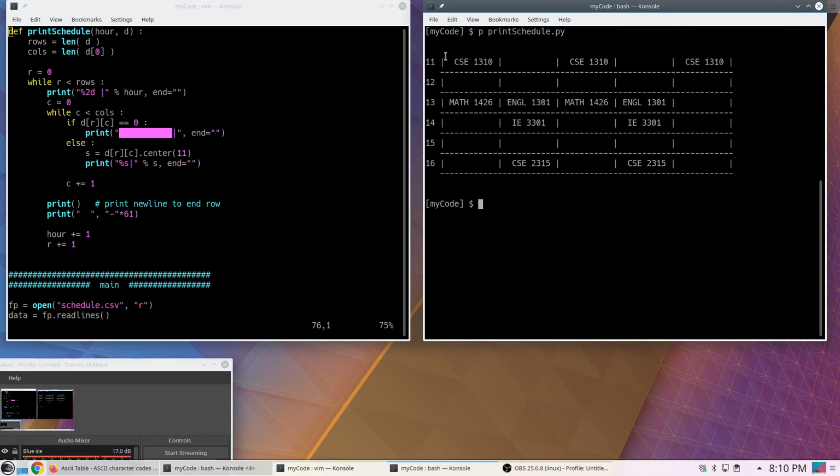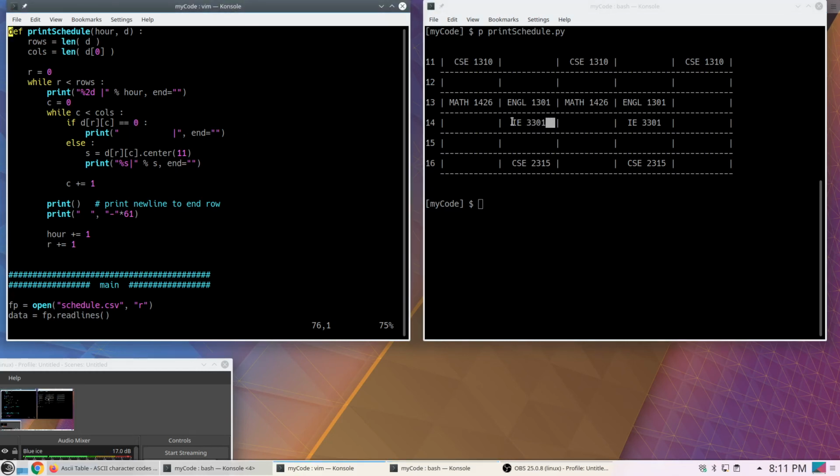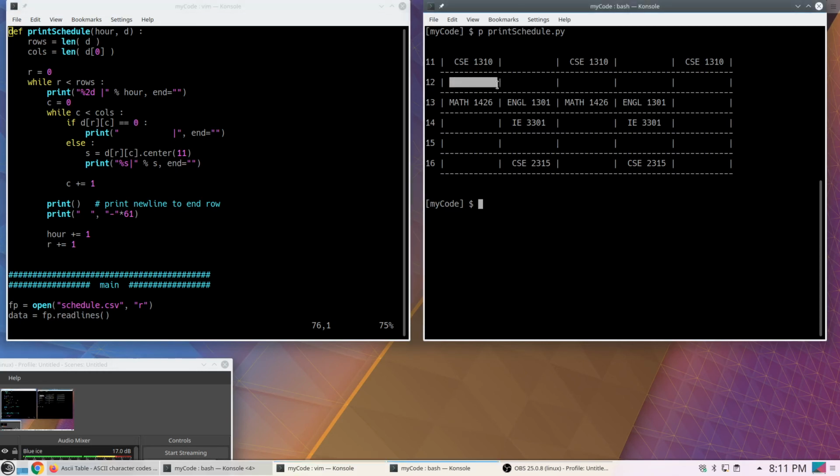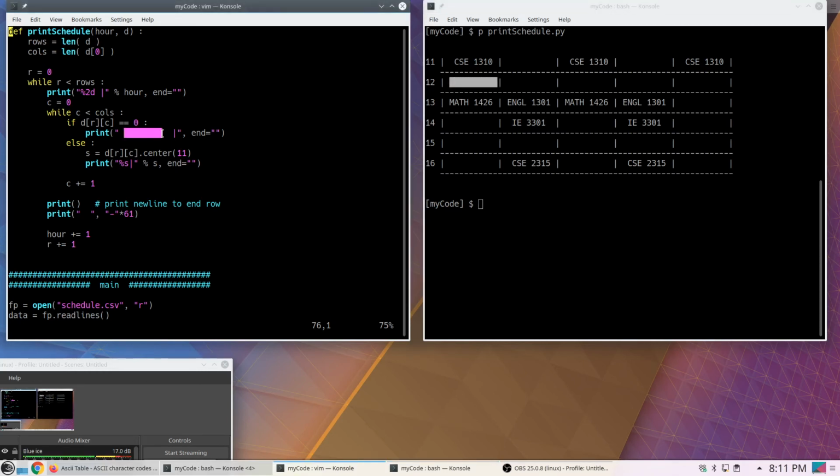If I print something smaller like CSC 1310, well, one of the sides has to have more characters, and IE 3301, because IE only has 2 characters, has 2 spaces followed by 2 spaces here. All right? But regardless, they all take up 11 spaces. So here's 11 spaces that I pad with, and I'm suppressing the new line, so I keep printing across a row. And here's how I also get a vertical bar.